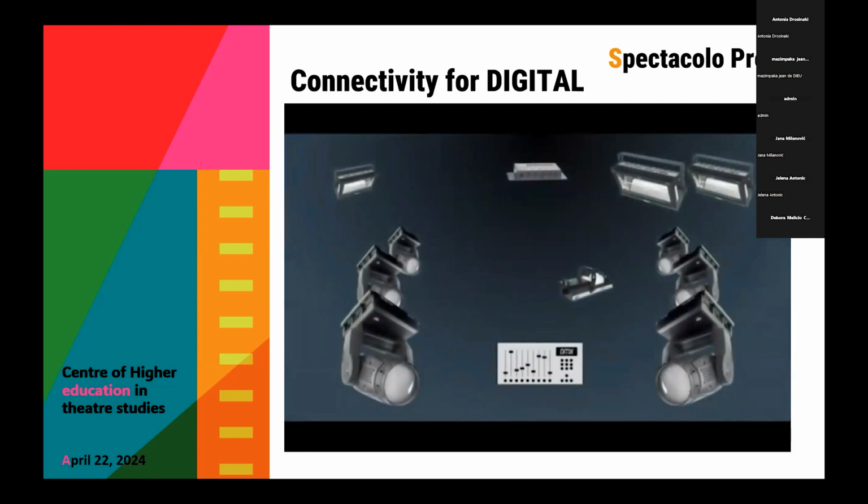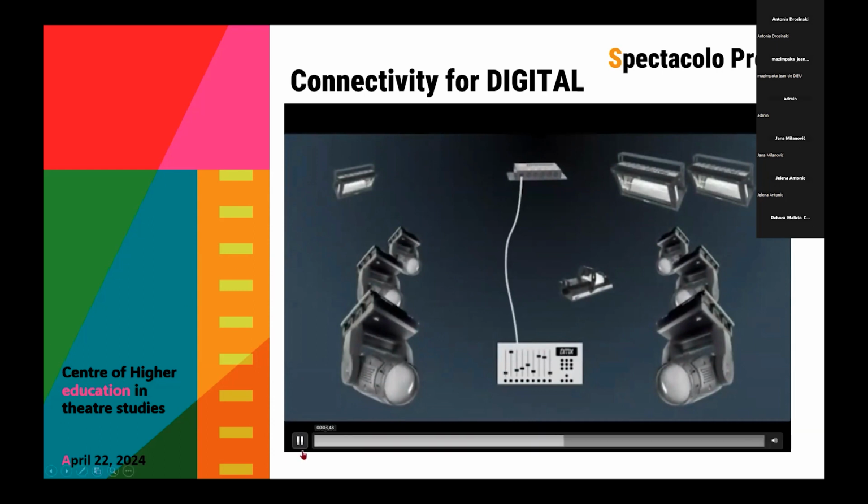Let's take a look at the optosplitter in a larger setup. We begin by running a cable from our controller to the optosplitter.